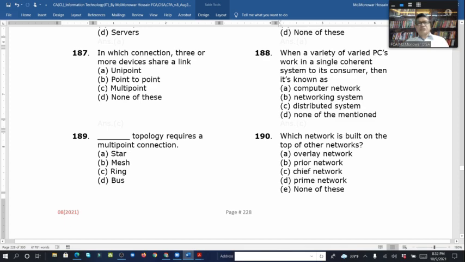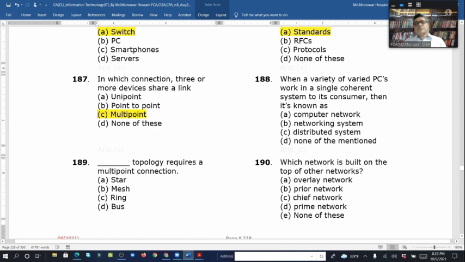In which connection do 3 or more devices share a link? Here: unipoint, point to point, multi-point, none of these. Answer is multi-point. 3 items can be connected here. So in a multi-point connection, 3 or more devices share a link.